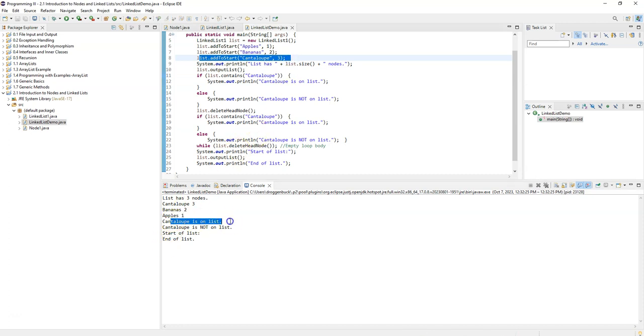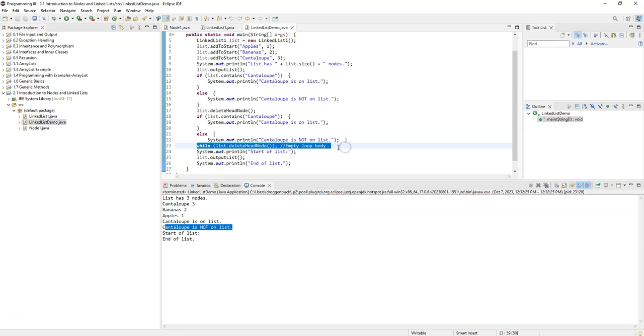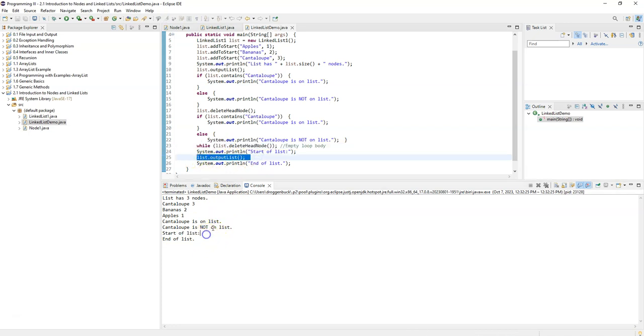And then, of course, we see, hey, cantaloupe is on the list, but because now we've removed cantaloupe here with the deleting of the head node, you'll see it is not on the list. And then this while loop is deleting the head node. And so now you see start of the list. Of course, you'll see that it prints out that list, and there's nothing in here, so then we see end of list, because, again, we deleted out that head node, and so now that is no longer a thing.